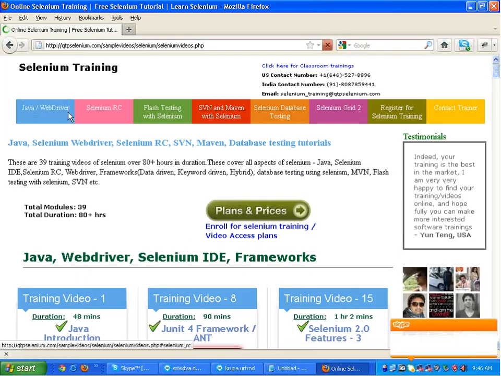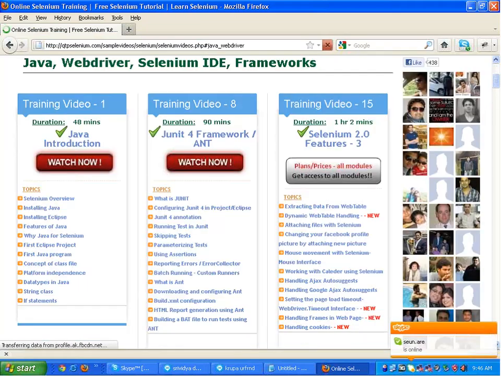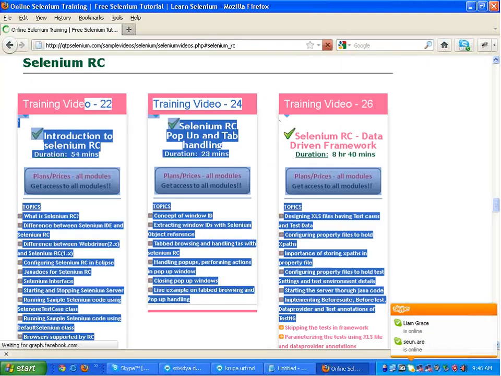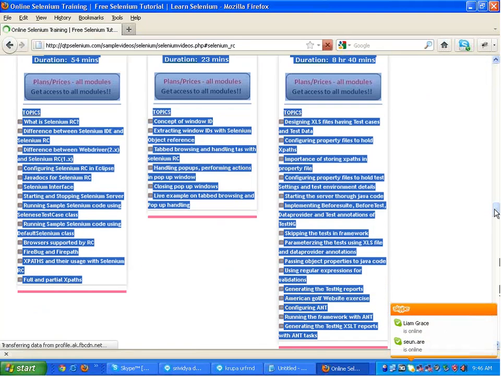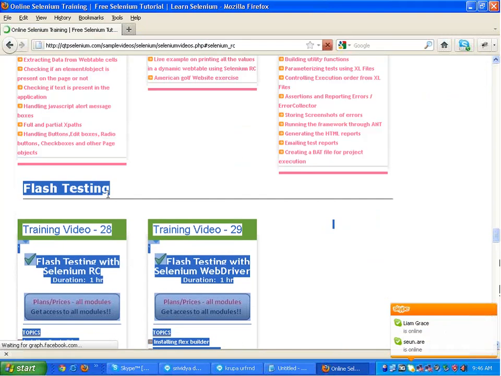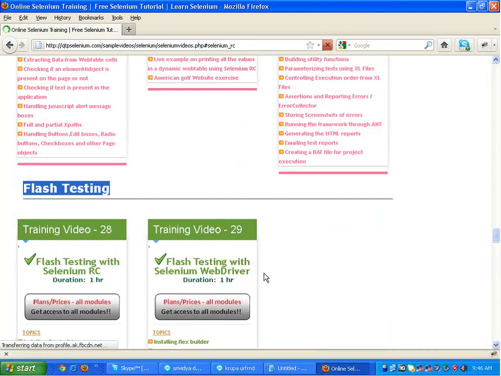If you go to my website, there are various parts. WebDriver is here; these are all WebDriver modules. Then RC modules are there; these are RC modules. So I've covered everything in the pre-recorded modules as well, which you'll be getting: how to do flash testing with Selenium, how to do database testing, and everything.